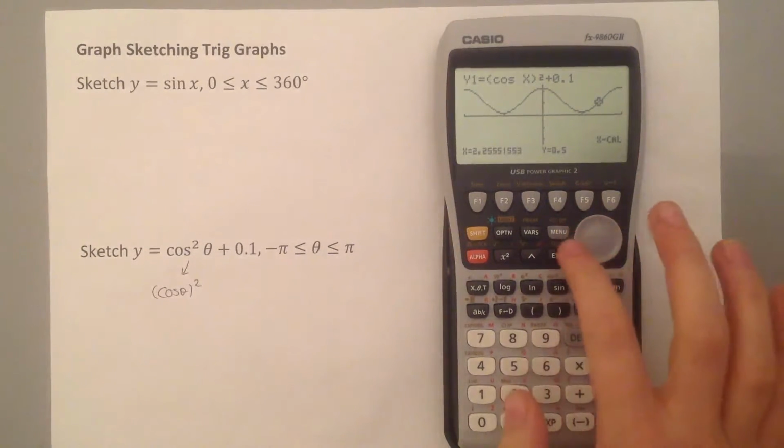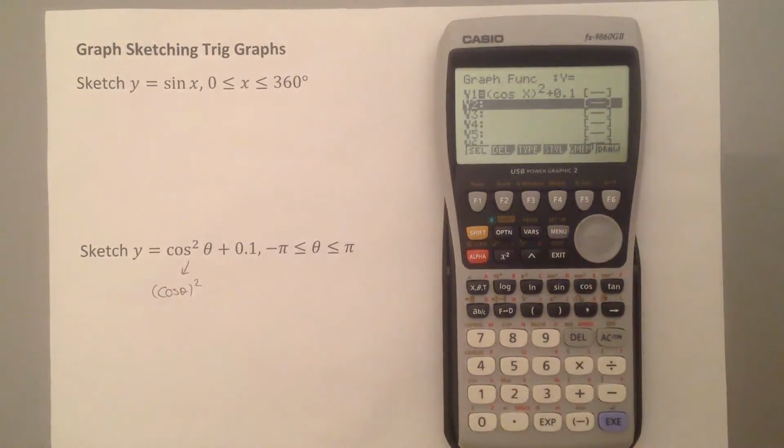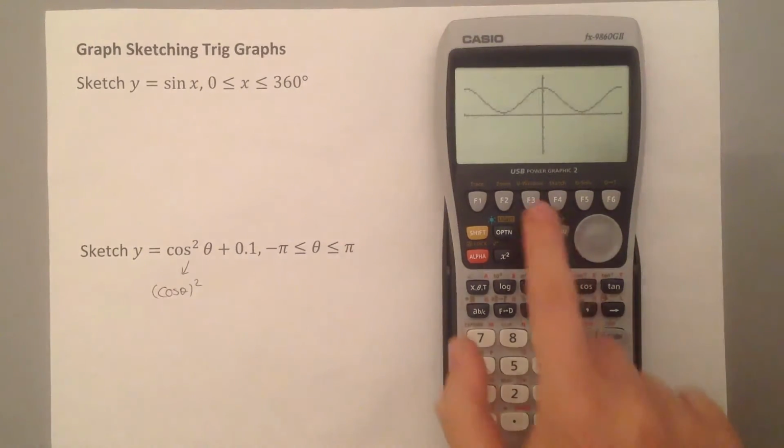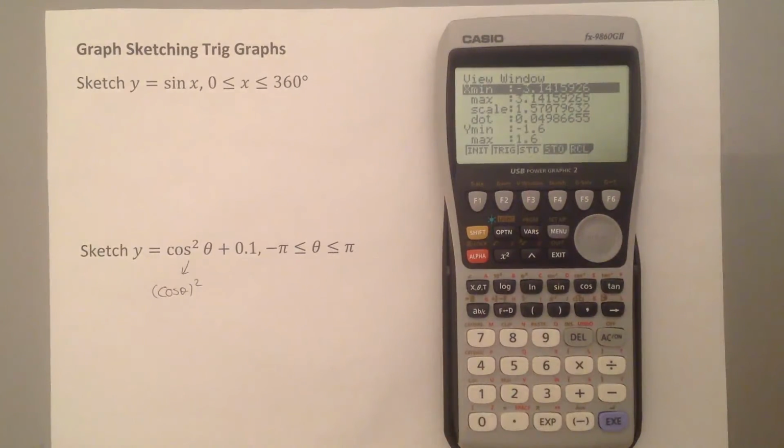Again, the most important thing to do at the beginning of these is to check whether you're in degrees or radians, and then to use V window to make sure that you've got the axes set up that you would like.